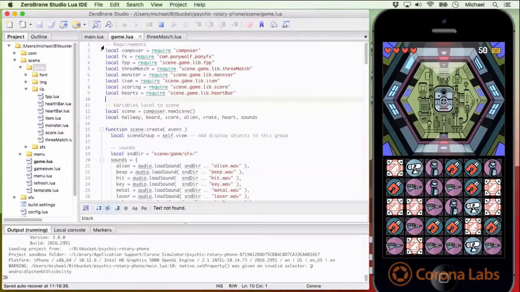Yeah, so if we look at our initial requirement section here, this is usually where you're bringing in things like Composer, physics, if you have a game that uses physics. What we're doing here is bringing in all these individual elements inside the game, right? So there's an effects module, which does some of the video game style effects that we have. There's this FPP module. It stands for first person perspective, that allows us to build this kind of infinite hallway that moves forward. Obviously, we have the 3-match game here.